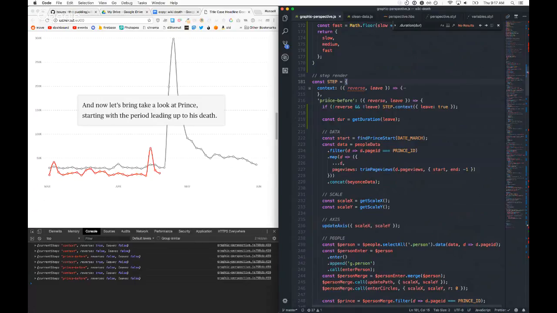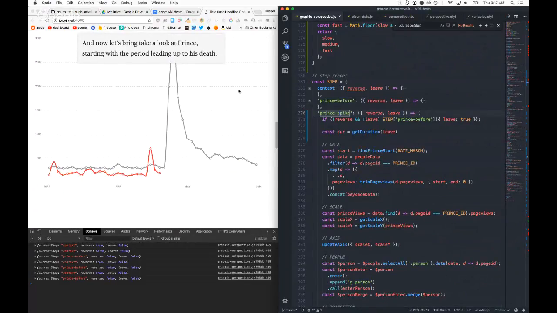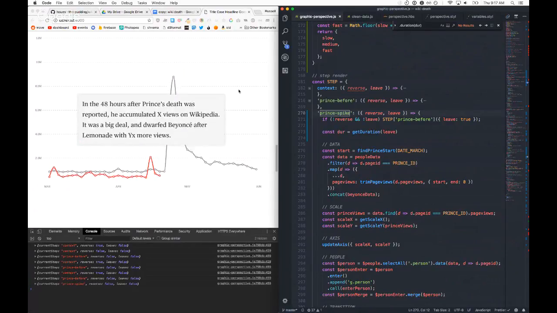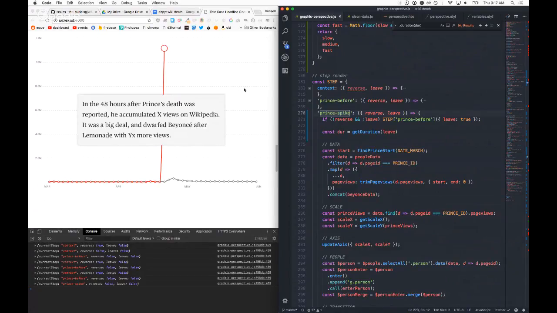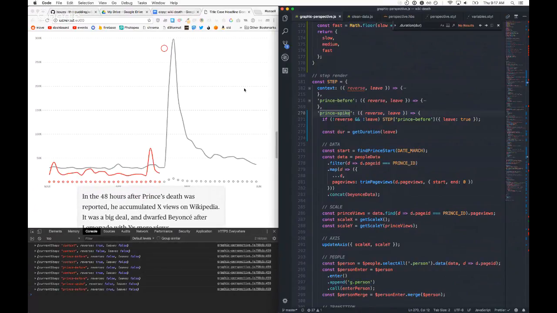Now we want to go between prints before and prints spike, which I'm not sure how I want this to work actually. So let's see. Prints before is this. Print spike is a two-phase animation, right? We get this and then that. So I think when I go back to the previous one, I'll see what it does right now. So that's horrible. So let's start there.